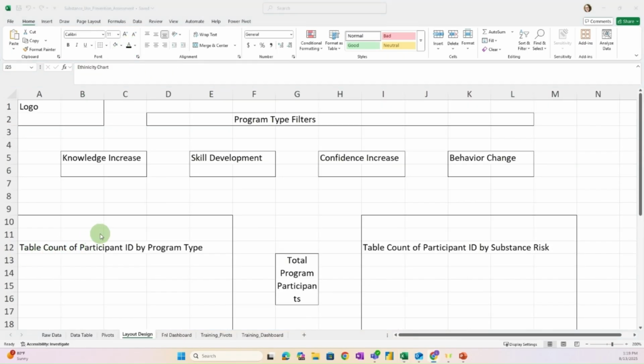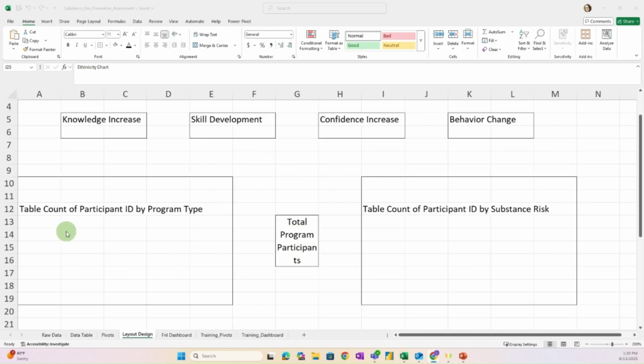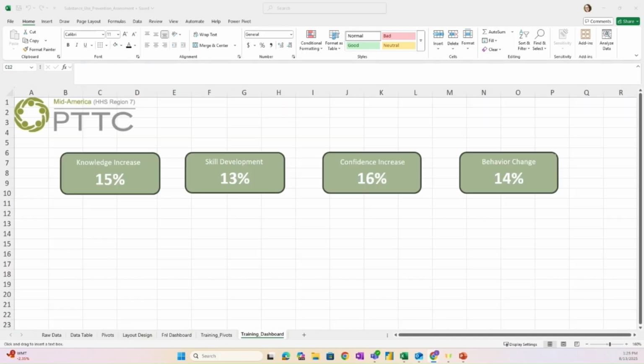Let's revisit the layout design. We currently have the logo in the upper left and these four callout boxes. The next thing we're going to work on is adding the tables by program type and the table for substance risk. This table we're going to pull in is the count of participant ID by program type. I'm going to start by putting the headings in. The first one is program type, and in this column it'll be count of participant ID.